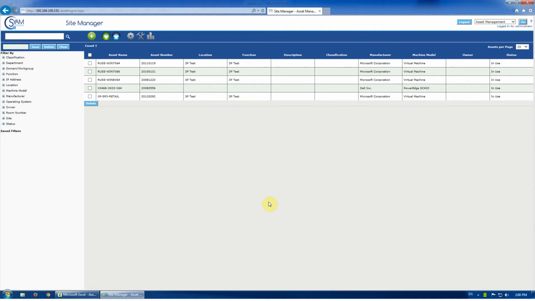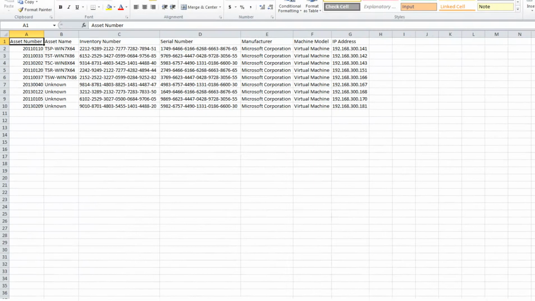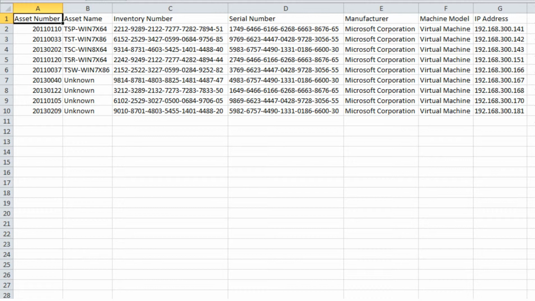We want to take a closer look at importing assets into Site Manager, specifically how we use key columns. When we import assets from a CSV file into the Site Manager database, we need to specify at least one key column, and we can choose up to 3 key columns. The key columns are used to uniquely identify an asset.